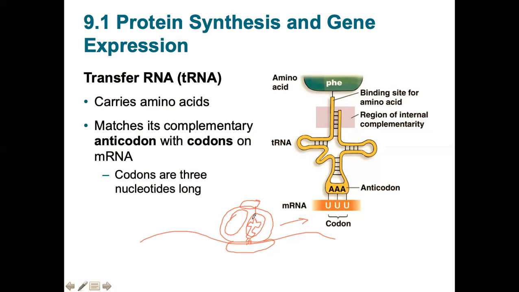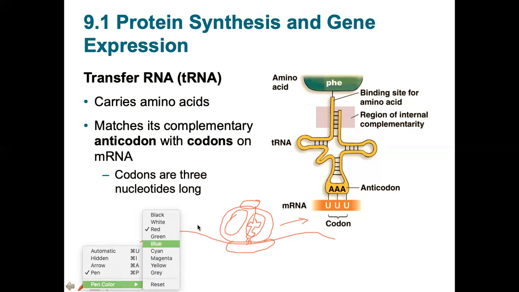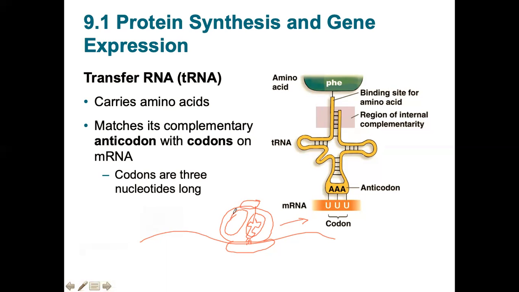And so it ends up over here. I wish I could erase this, but I don't know how to do that because I'm not that fancy. It ends up over here. Maybe I'll change the color. So this tRNA stays in place, and the ribosome moves. And now a new codon is exposed. So a new transfer RNA comes in and it brings its amino acid. And now you've got two amino acids together and they can form a peptide bond.